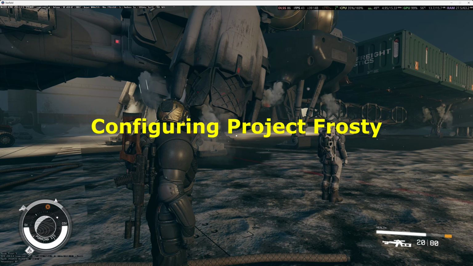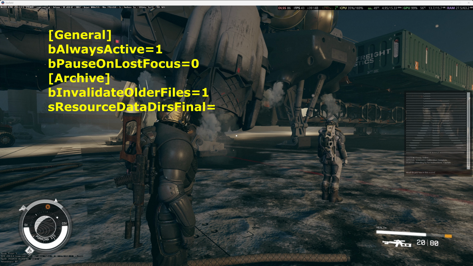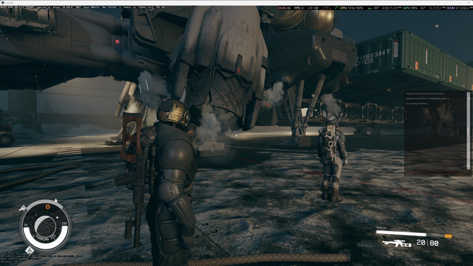Next, configuring Project Frosty. Before starting Starfield, you need to be sure your Starfield custom.ini file has a certain entry. Normally I use this. However, for Frosty to work, we need to make this change. Also, I can't be certain what caused the conflict, but I was only able to get Frosty to work completely trouble-free when I did not have any other DLL-based mods running.